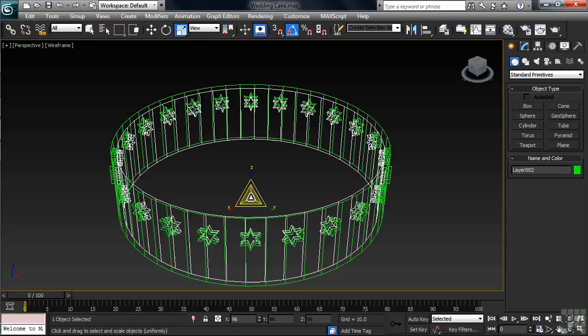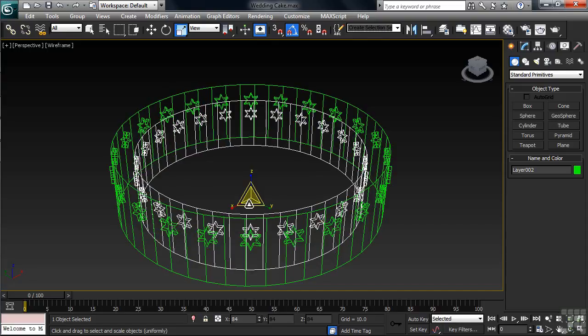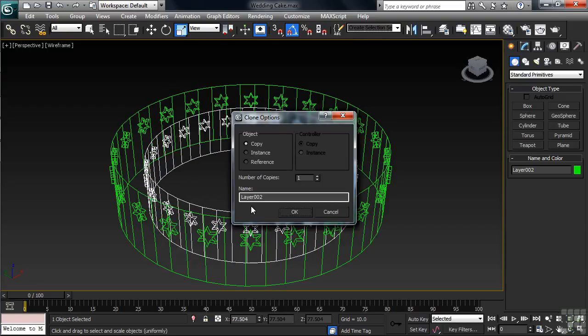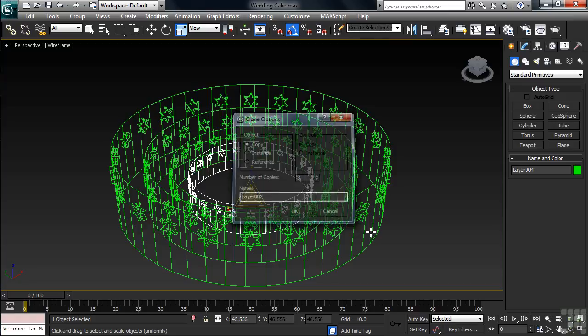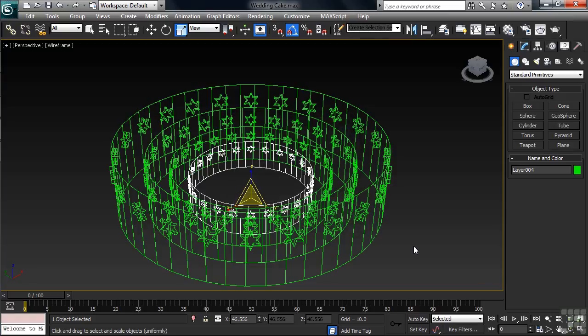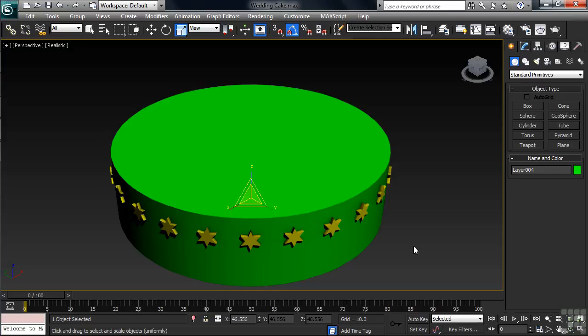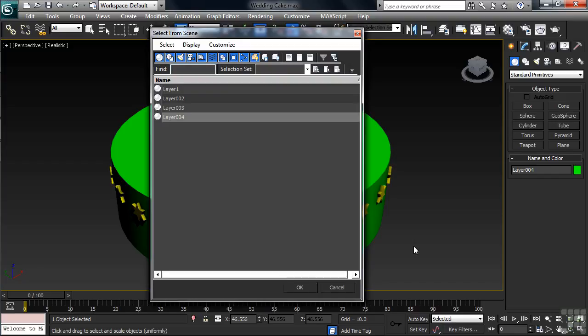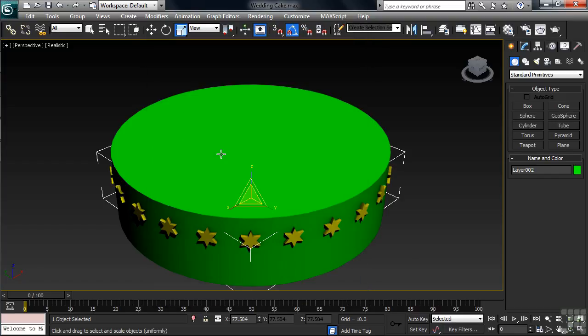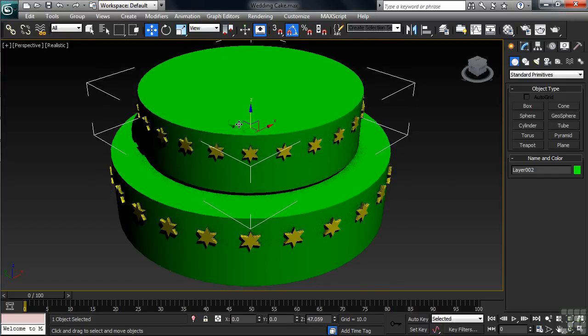Now when scaling, look below the timeline at the X, Y, and Z values. You're going to want to take those somewhere between 75 and 80%. When you're there, let go, make sure it's set to copy, then make 3 copies. Okay, now we can go back to shaded mode, typing F3. We now want to pull each of these layers up on top of the cake. Type H to activate your Select by Name list. Select the second layer. Activate your Move command, grab the blue stick, and move that layer up.